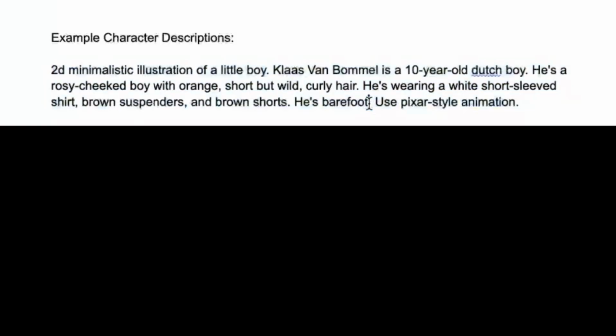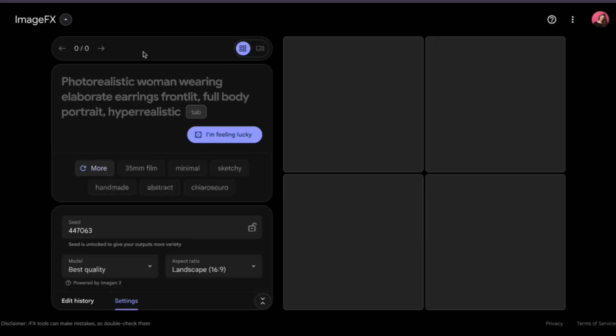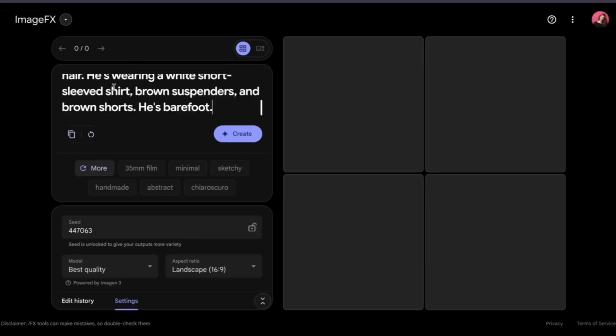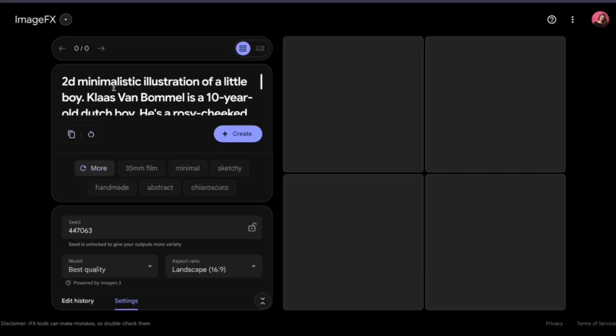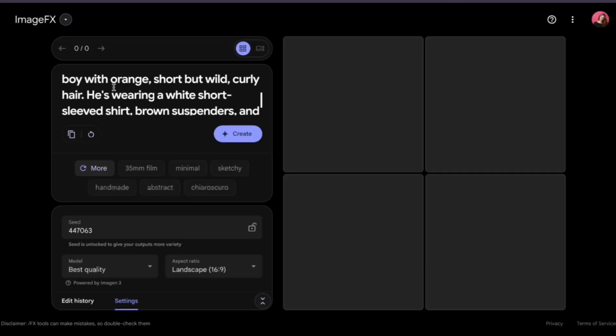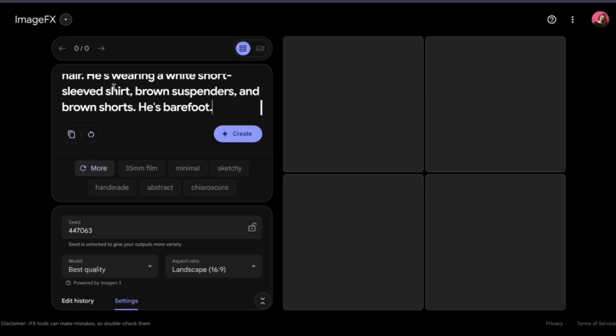We'll start with Klaas van Bommel, who was from one of my early bedtime rhyme stories. His character description is super simple. 2D minimalistic illustration of a little boy. Klaas van Bommel is a 10-year-old Dutch boy. He's a rosy-cheeked boy with orange, short but wild curly hair. He's wearing a white short-sleeved shirt, brown suspenders, and brown shorts. He's barefoot. And I'm not going to change any of these settings.